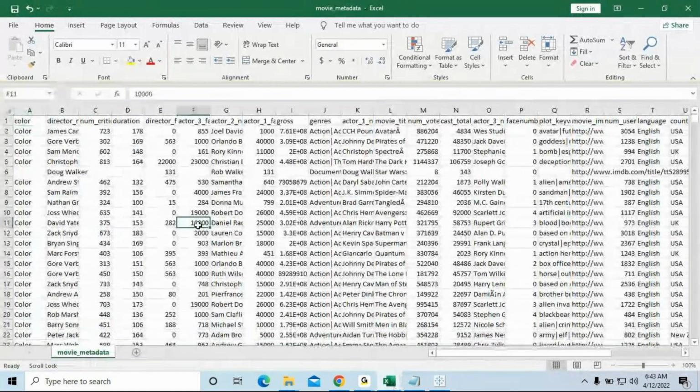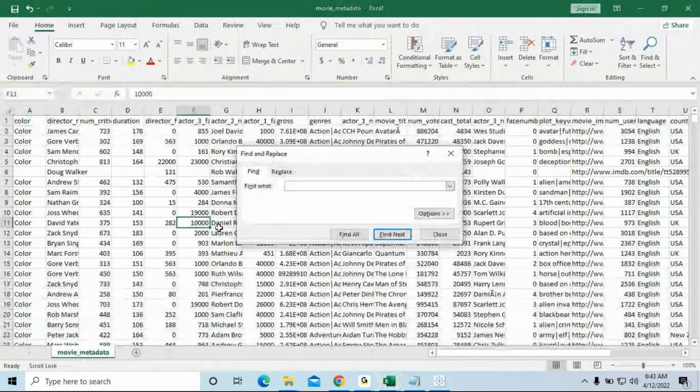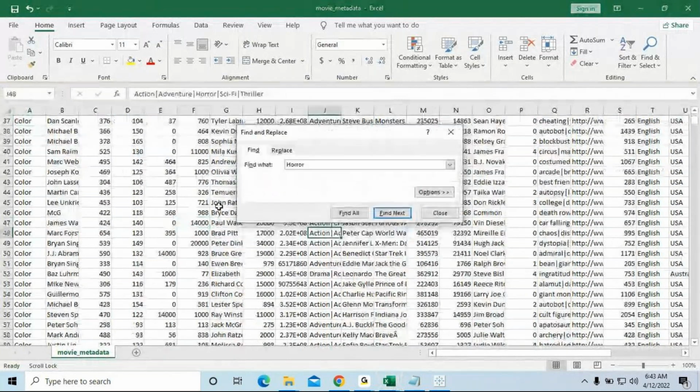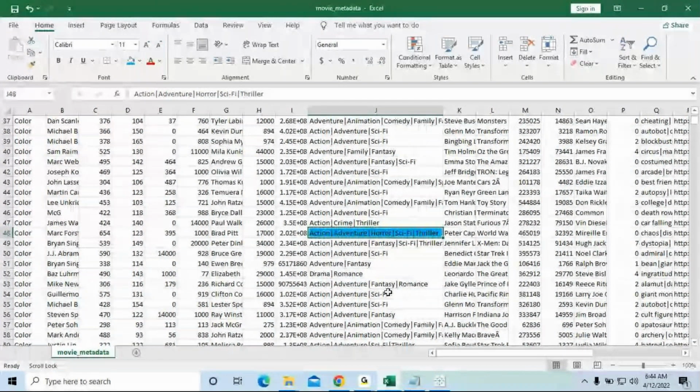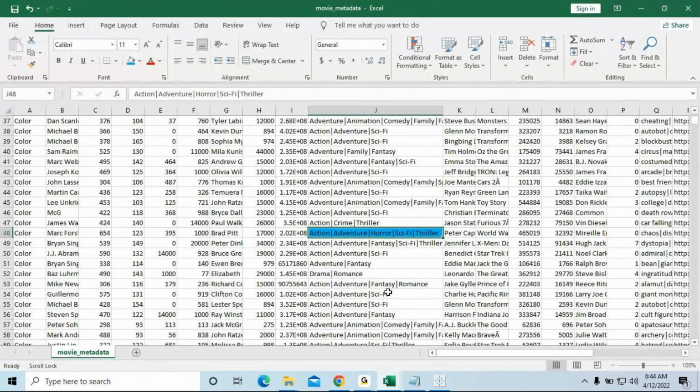I press Control F and type the word, for example, horror. Now you can see I've added a little color for your understanding. This data does not contain only horror. It contains action, adventure, horror, science fiction and thriller. Similarly, in another row it contains action and horror. Some combinations will be there. If it were only the word horror, we could easily go to the filter section, type horror, and get it. But for this, how can we sort it out? This is the main task.